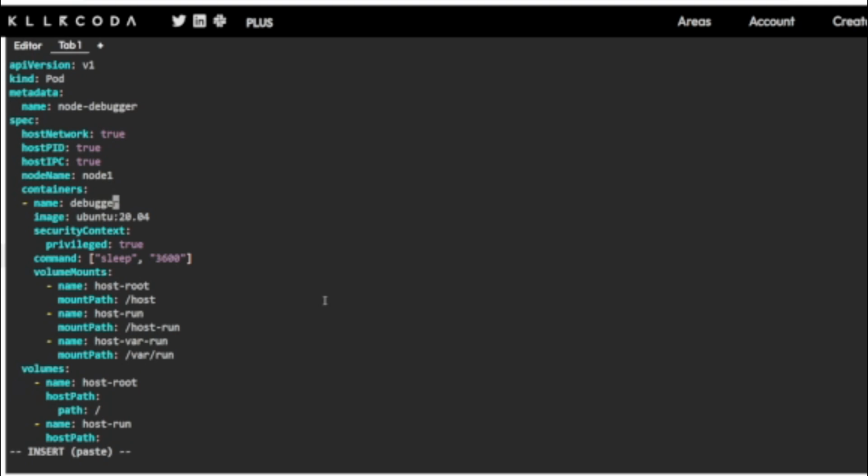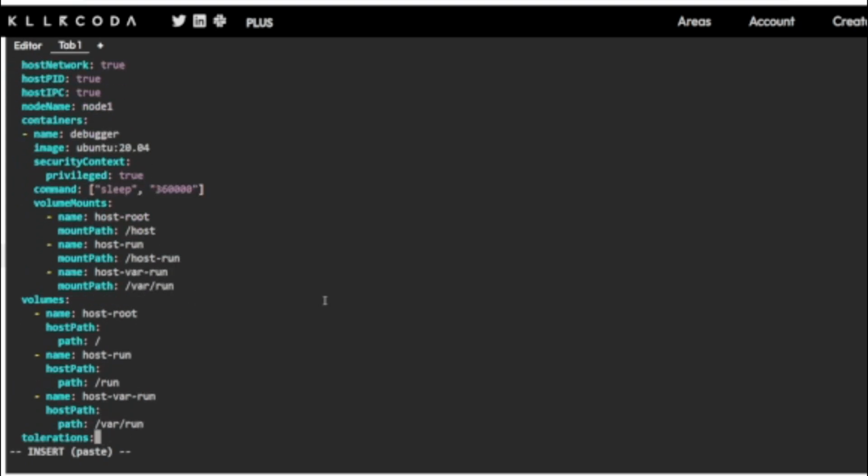The name of the container is debugger. I am using the Ubuntu image directly and privileged access as true, and then sleep I have put some 3600 seconds. Let me increase it, sometimes it can take time. And here, this is the important part. I have three volumes here.